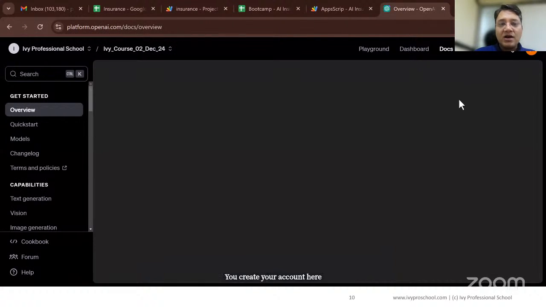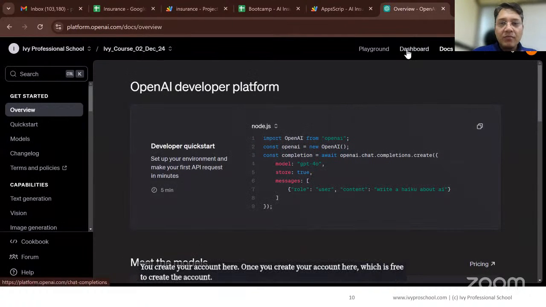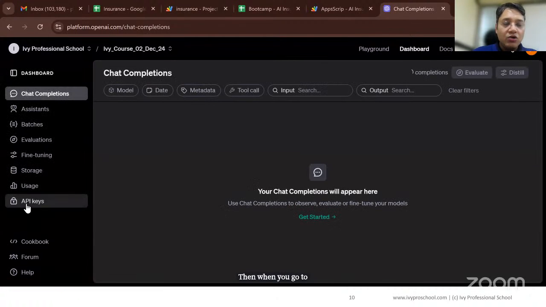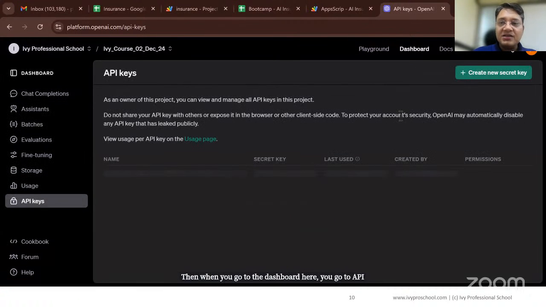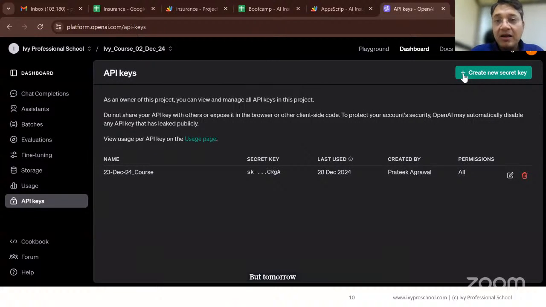Once you create your account here, which is free, go to the dashboard, then go to API keys, and in the API keys, click on create API. Now, in order to create your first API, I'm going to give you an API key for today. It will be valid for 24 hours. You can try as much as you want, but tomorrow it will become disabled.